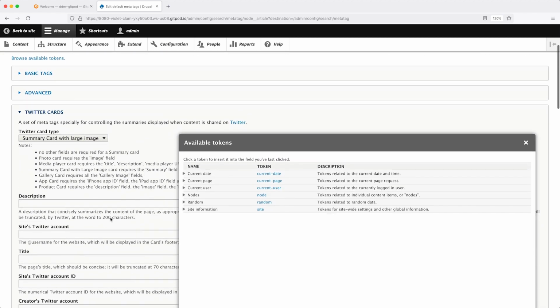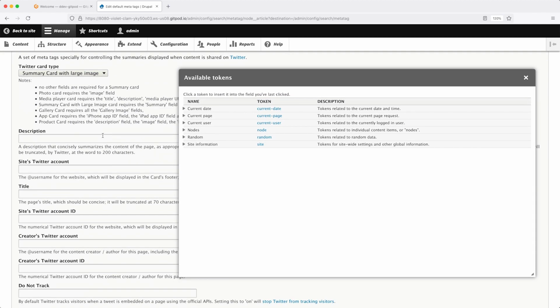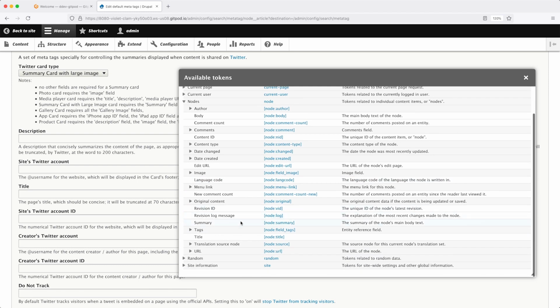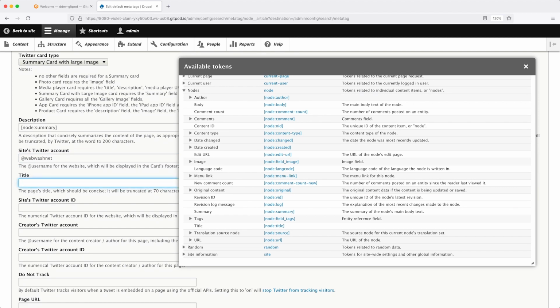So let's move this down. And to add a token into a specific field, just add the cursor into the field and then click on nodes and let's search for summary. So let's add in the node : summary. Then for the site's Twitter account, I'll just put in webwash.net, but you can put in any Twitter account. And then for title, we'll use the standard node title token, which I know off by heart.